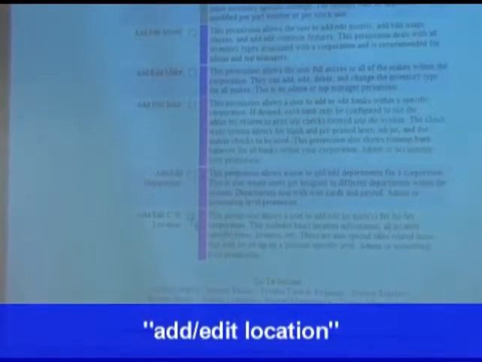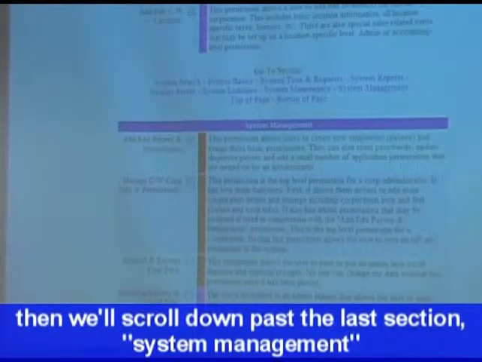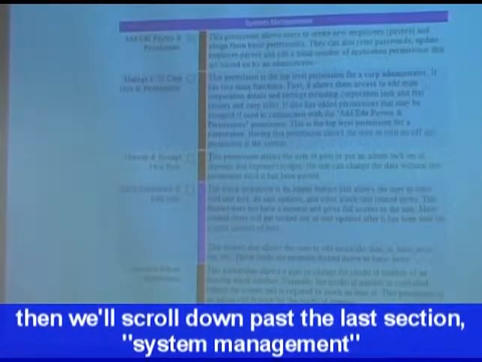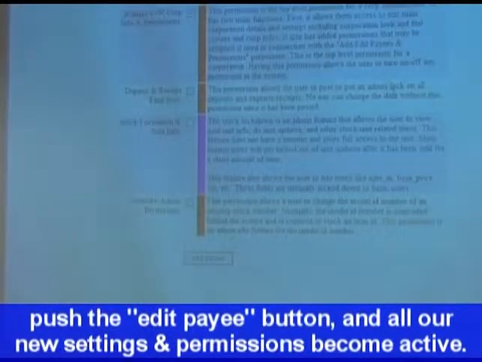We're now going to scroll down a ways. There's a whole bunch of different little fun pieces that we can mix and match here. We're going to do add edit location. It's the very last one. It's purple, kind of a pinkish purple. We're going to scroll down under system management, and that's basically it. Everybody go ahead and say edit payee. So in system management, we have the first 2 marked. Correct. That's all you want to have marked right now.